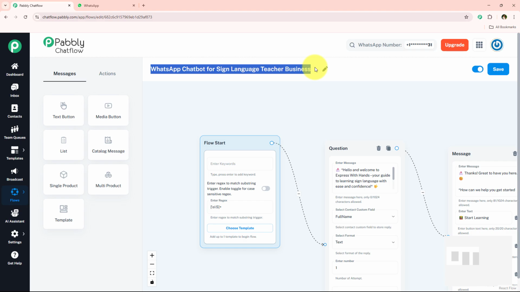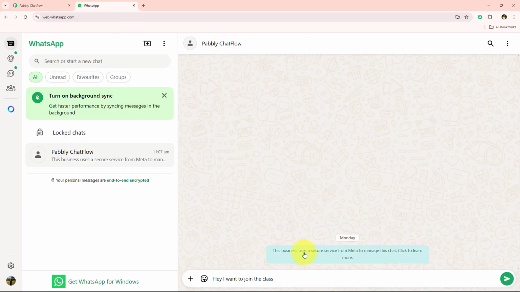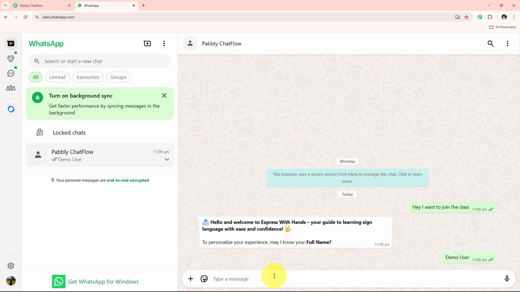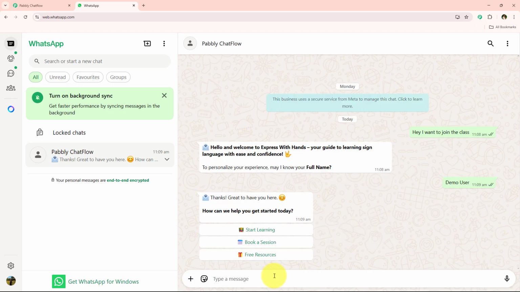As you can see, I've already created a WhatsApp chatbot for a sign language teacher business, and now I'm just going to show you the proper working of this chatbot. So I'm going to open my WhatsApp, and let's say I message them, hey, I want to join the class. Once I send this message, it says hello and welcome to Express with Hands, your guide to learning sign language with ease and confidence. To personalize your experience, may I know your full name? Alright, so I'm simply going to share my full name right over here, which is demo user. Once I share my full name, it says thanks, great to have you, how can we help you today?